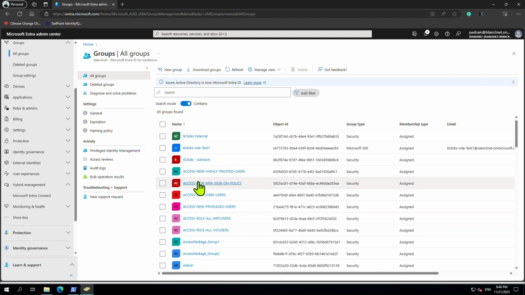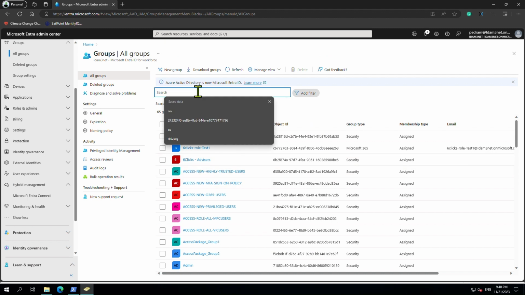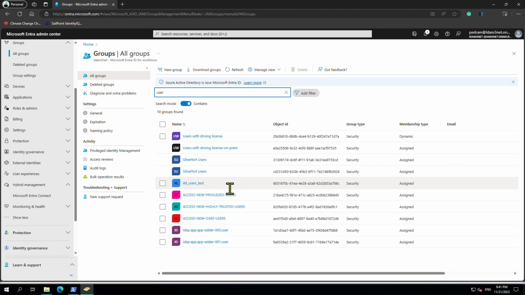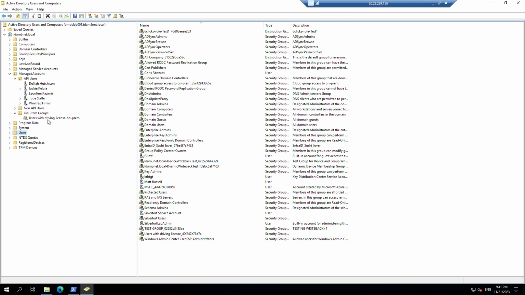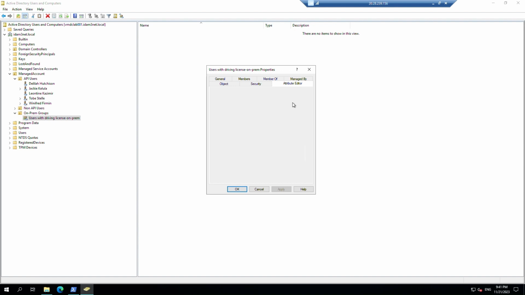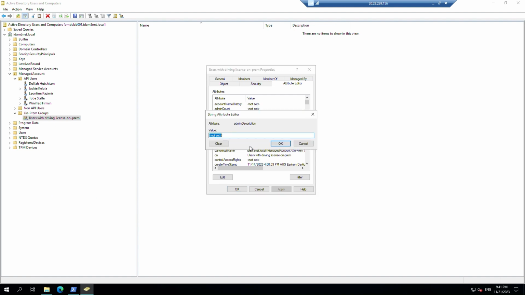So this is my EntraID. We have this group. Actually I need to remove this group. This is our on-prem group, and we have this group. So let me first get rid of this group. If I go to properties, attribute editor, admin description, it says just group.